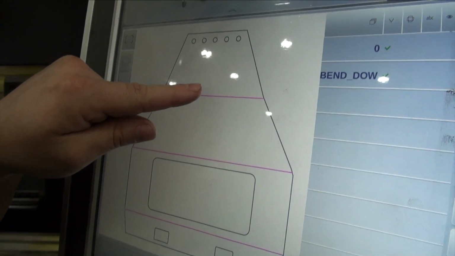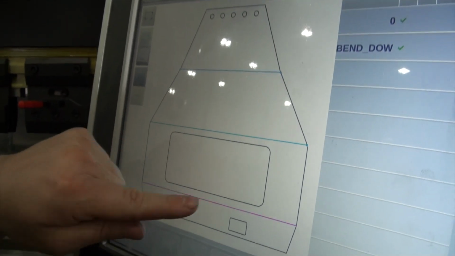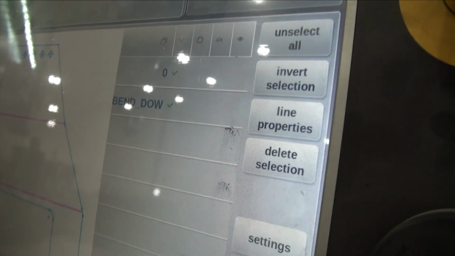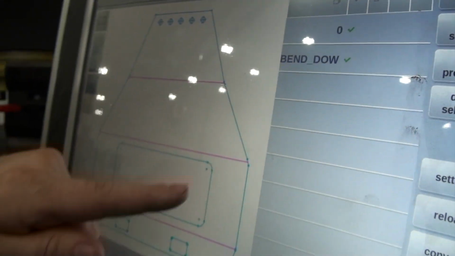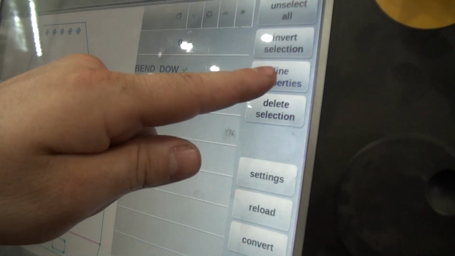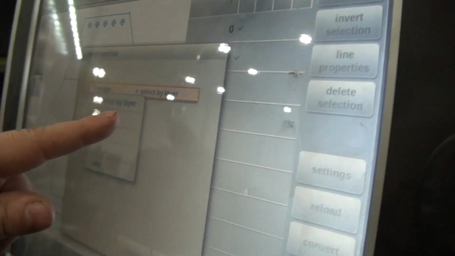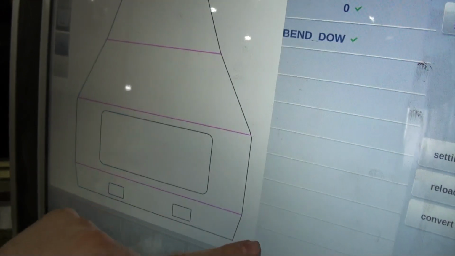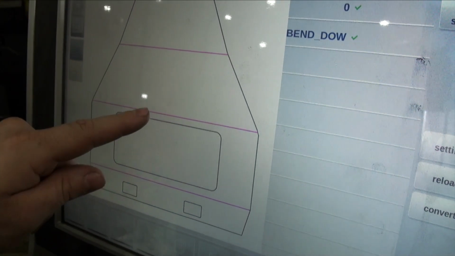So we're going to select 1, 2, 3. I'm going to come over here and say invert selection, and what that's going to do is now select the whole geometry, right? I'm going to come over to line properties, line type. This is a contour. Click contour, hit accept, and now these are other bend lines.